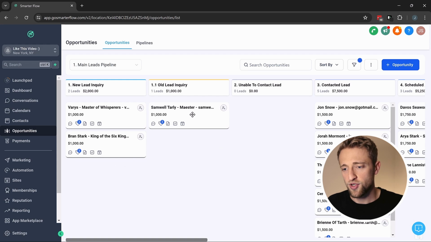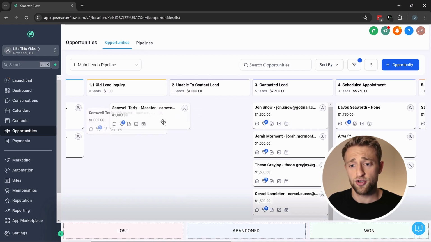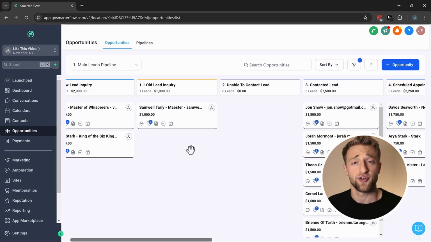Again, what we want to do is visualize the process that your leads would go through in a product, a funnel, wherever that might be, and we can drag and drop it over manually. What I'll show you towards the end of this video is how you can automate that drag and dropping and make it automatic with the help of automations and workflows. For now, let me show you how to actually create these opportunities.